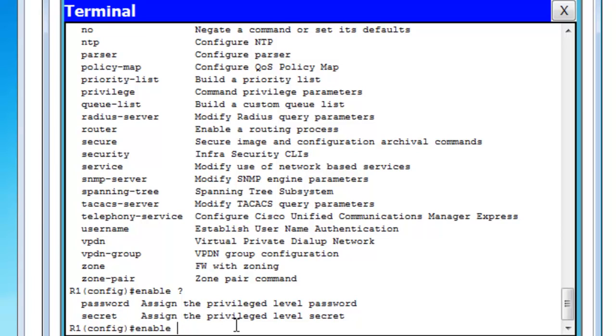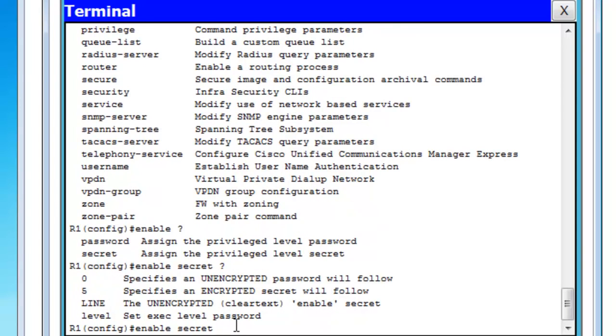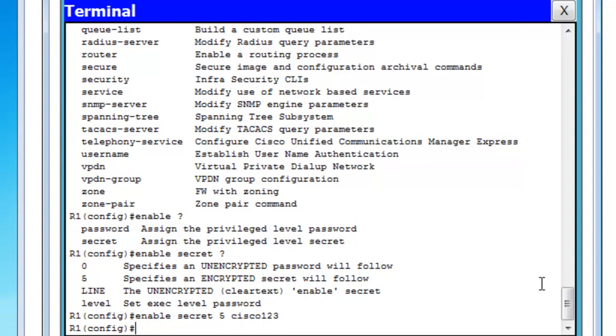So all you do is you go enable secret, because that's the only two we can hit, either password or secret, and then hit space. So from here we can put a 0 to specify unencrypted password, which we don't want, or 5, which specifies encrypted. See how nice and easy it is to read this command line? It's beautiful. So we're gonna go 5, and we're gonna name it Cisco123. Now we got no errors, nothing came up, so we know that worked.